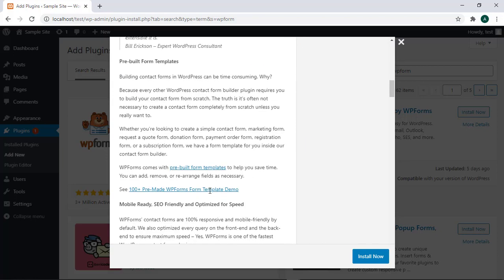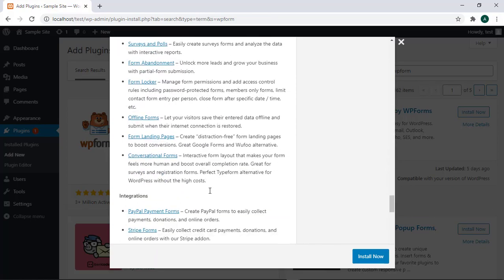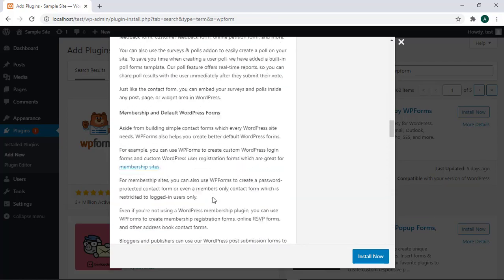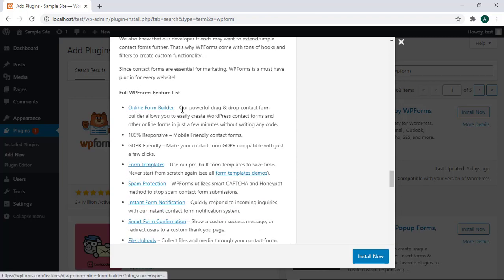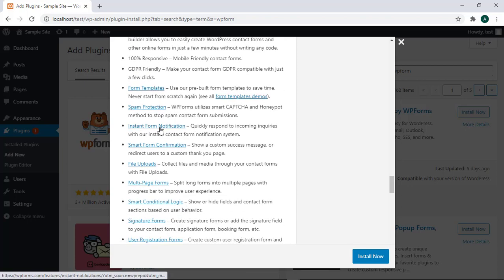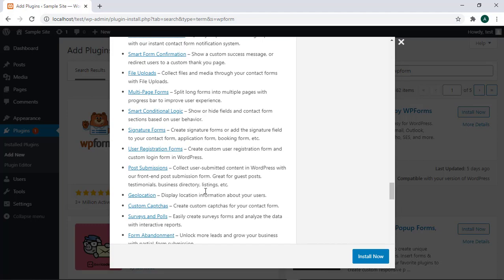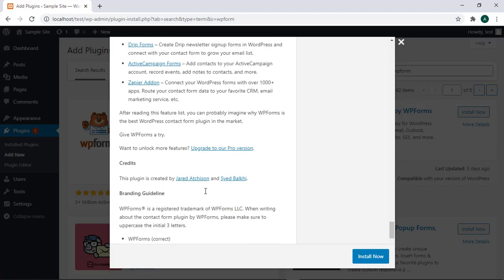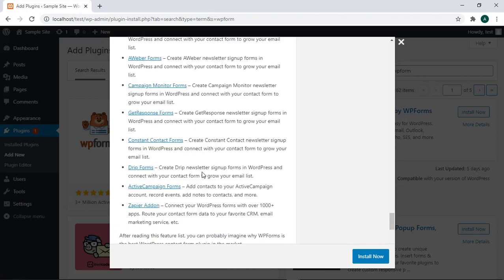So with this very short intro, you get the whole overview of how this plugin was built, and it can really perform so many styles like online form builder, form templates, spam protection, instant form notification, smart form confirmation, file upload, multi-page forms, signature forms, user registration, a whole lot. So you can go through in order to take note of some of these things.